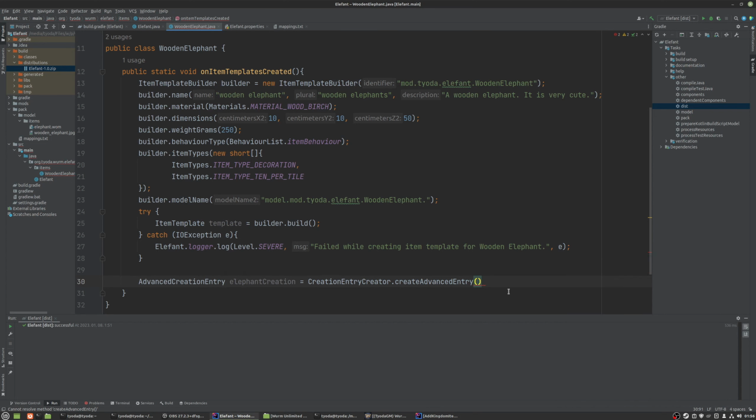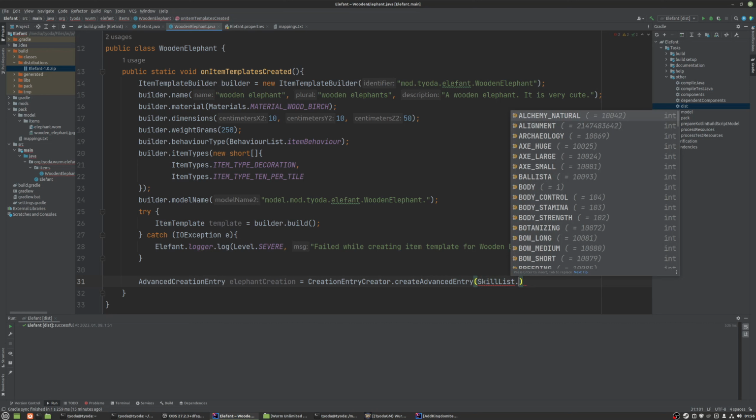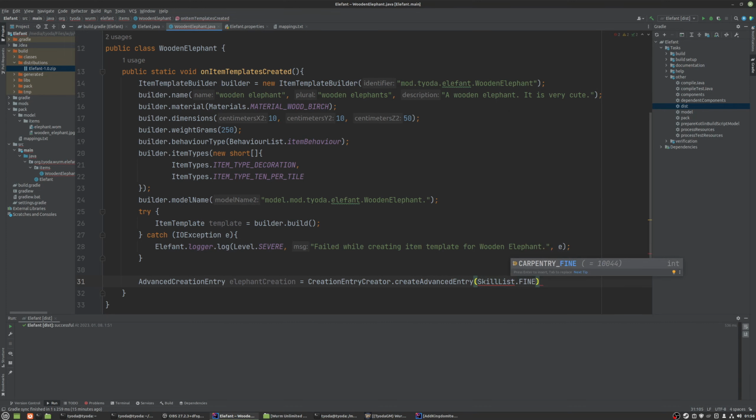So this is going to need quite a few parameters. Let's start by which skill it requires, which in this case should be fine carpentry. Next up are the two items it should need to be created. So first we'll make a recipe that will be created by 2 planks and then 2 additional planks. Then we'll try to create another entry that will only require a log and a carving knife.